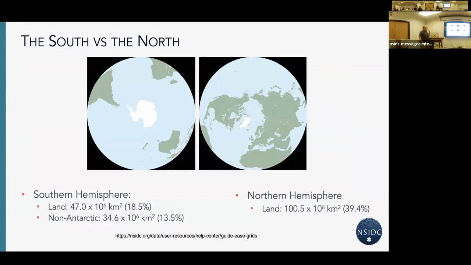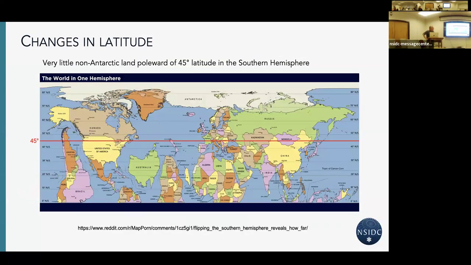But the thing that's interesting here, and it shows up a little better here, I think, is the Southern Hemisphere is dominated by the oceans. Much less land in the southern region compared to the Northern Hemisphere, particularly. If you take out Antarctica, it's even less. It's only about 13.5%, compared to almost 40% in the Northern Hemisphere. And so you have very different climate conditions.